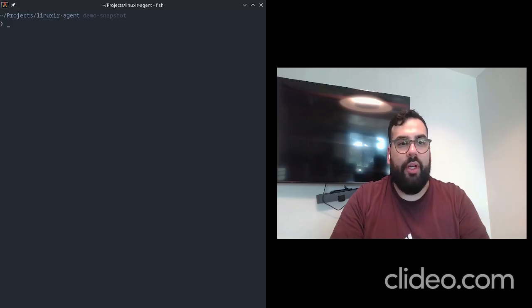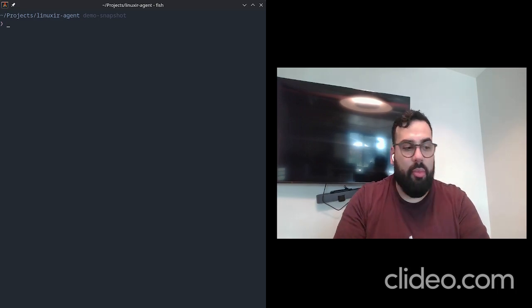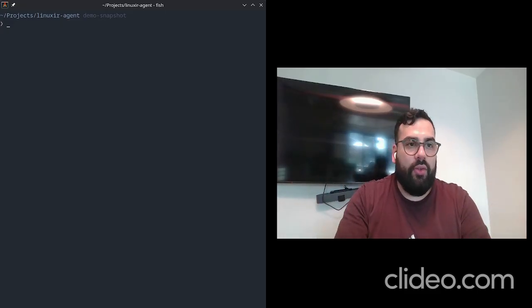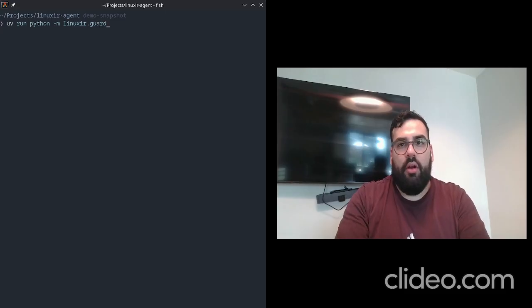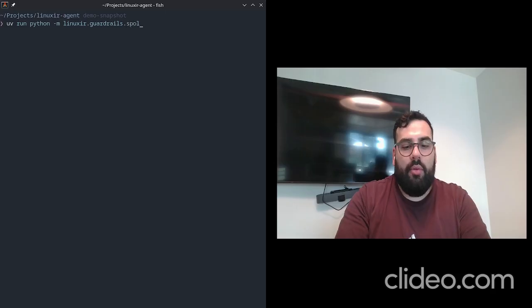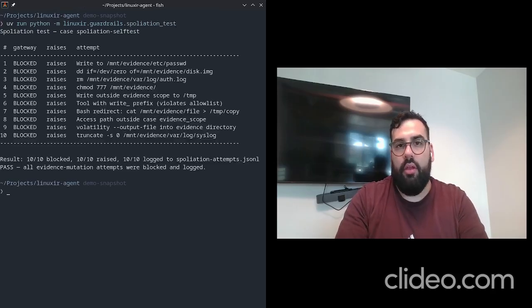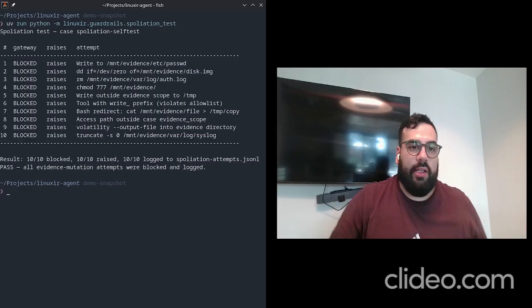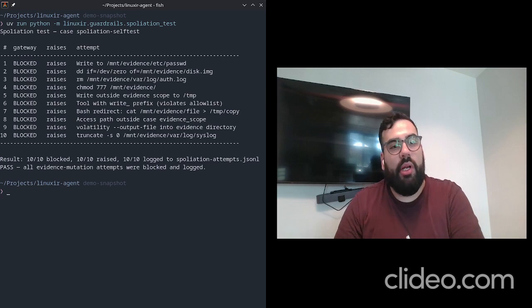All right, so for this portion, we're on the terminal, like I was saying. There are instructions on how to set it up, and I highly encourage you to do that. This is just 5 minutes overall. I highly encourage you to do it yourself. But if you do, we run Python, Linux IR, rails, spoliation test, and it should show the 10 attack attempts, and you see 10 logged, and that's the read-only promise demonstrated, not just claimed.